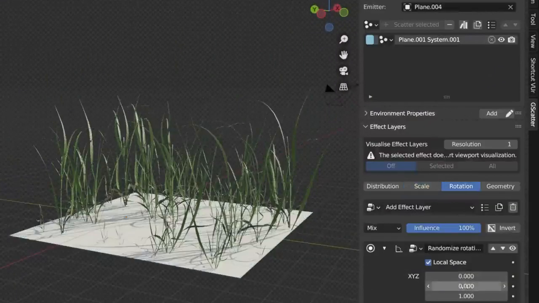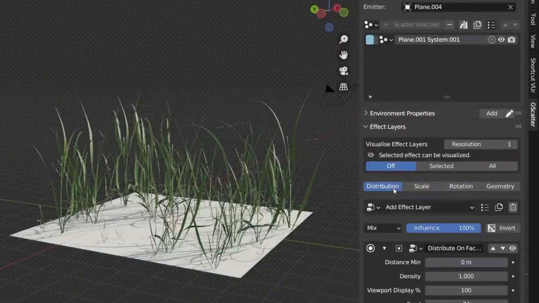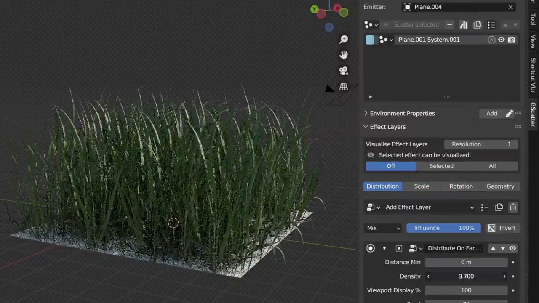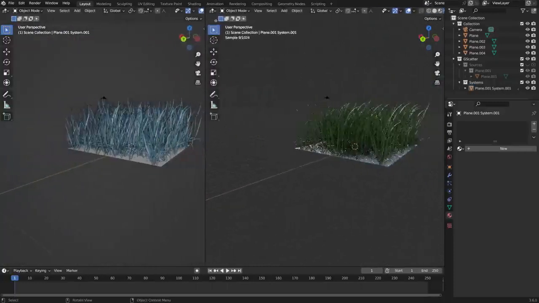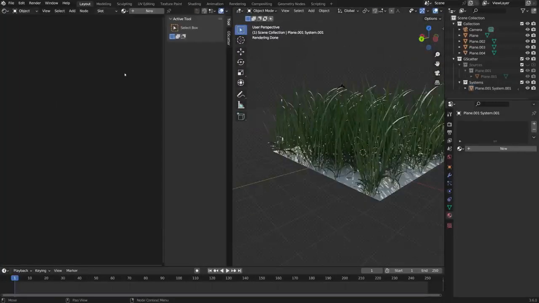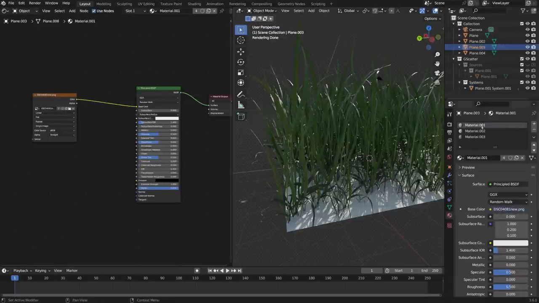You have a bunch of flexibility here where you can change the scale and rotation and the distribution. You can crank the density up here. But you can see that the grass is looking kind of flat and not very organic. So pull out a new window and jump to the shader editor again. Grab your grass blades and let's make this material really pop.